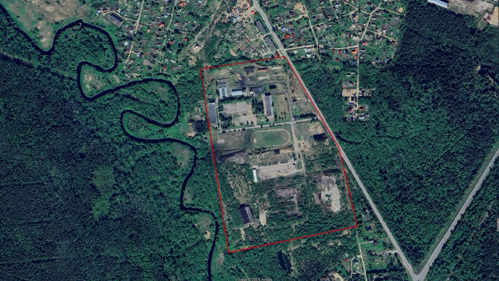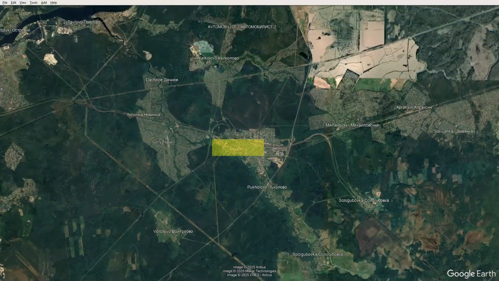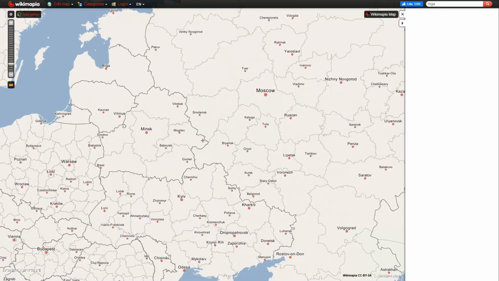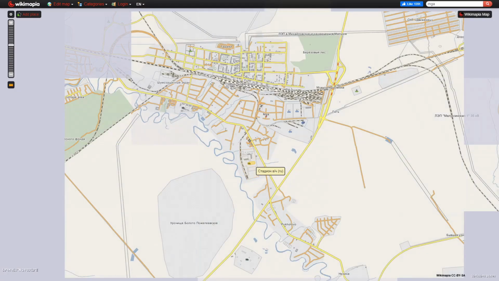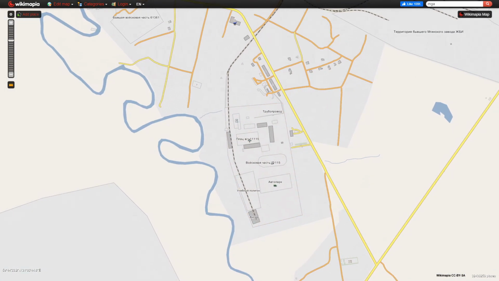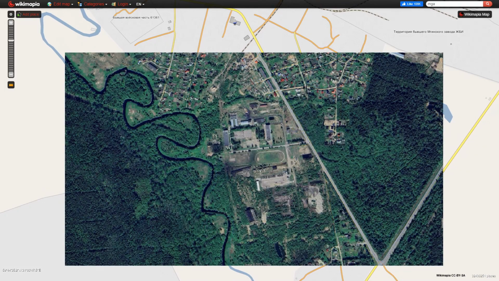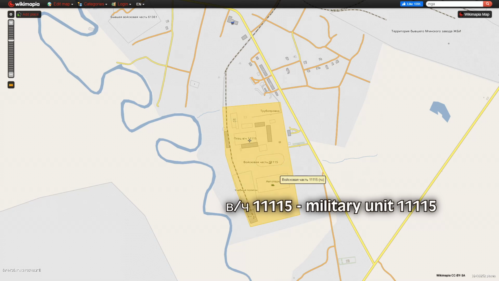Okay, so let's say we have a suspected military installation located on the map but we still don't know anything about its purpose, name or place in the chain of command. What I usually do in such a situation is going to Wikimapia, which is also a great tool, and finding that location. The settlement of Mga in Leningrad Oblast, in this case. Here it is, Military Unit 11115. Let's Google it.